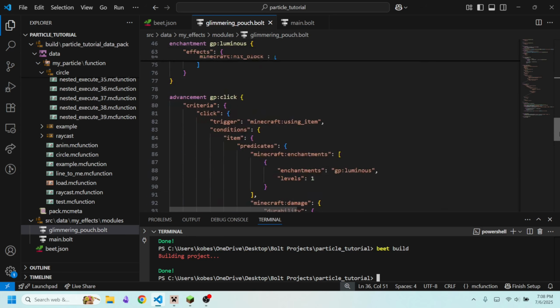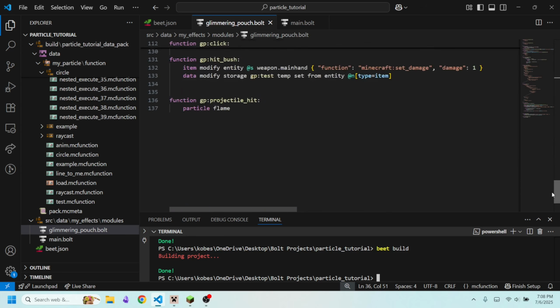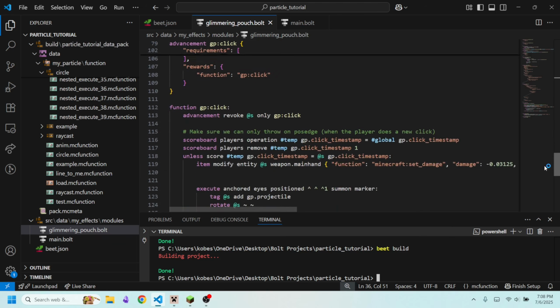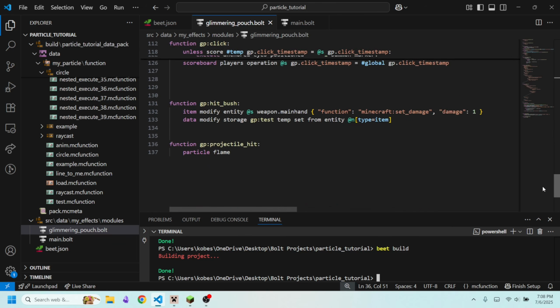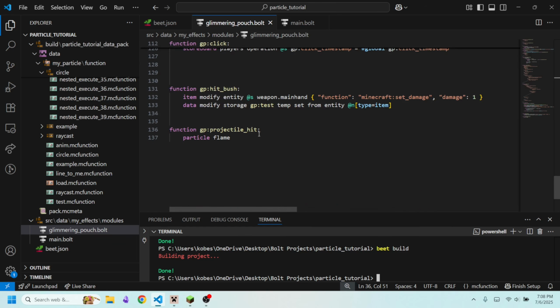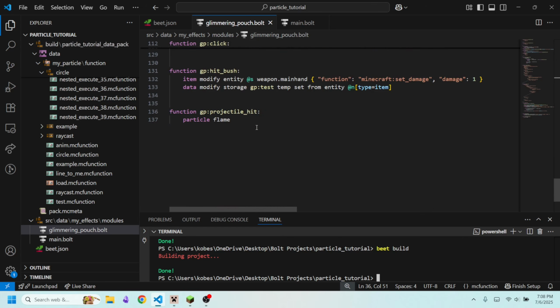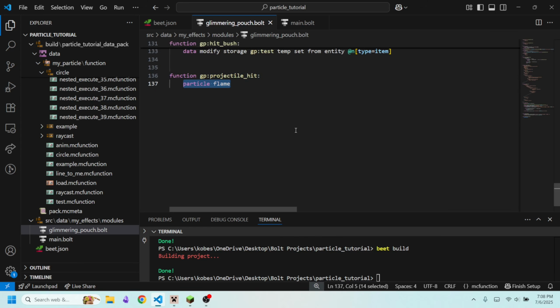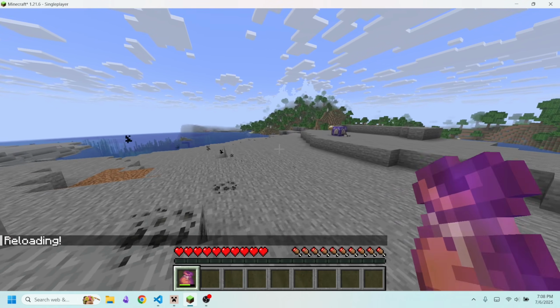I've already made a skeleton of a data pack here. I'm not going to go through how all of it works, it's not really necessary for the particle tutorial, but I'll post the code if you ever want to look through it. What we're concerned about here is our projectile hit function. Right now we're just doing particle flame, but we're going to try to make this do some cooler stuff. We can start out by putting a flash particle in this. Let's see what that looks like. Okay, we get a little flash here.